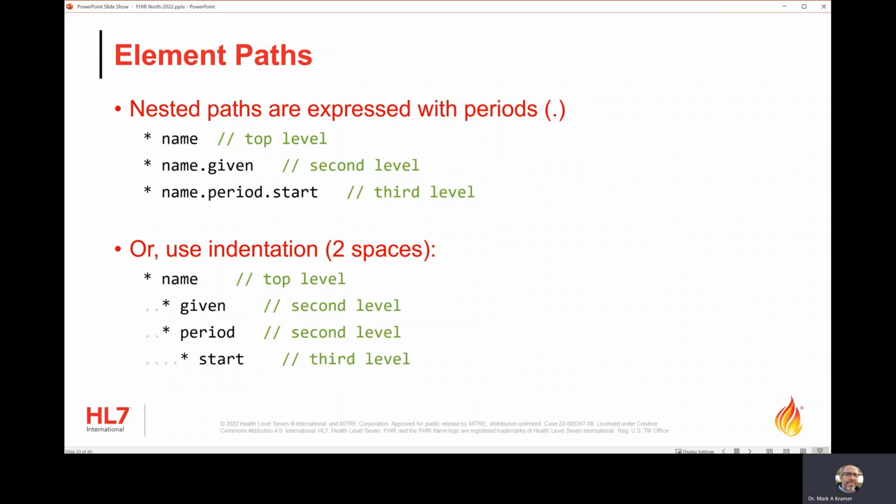Now, an alternate way to do that is to use indentation. In this case, the indented row is implicitly dotted with the rule that is indented more to the left. So name dot, the second row there is really the same as name dot given, and the last row is equivalent to name.period.start, and that's inferred by Sushi from the indentation.